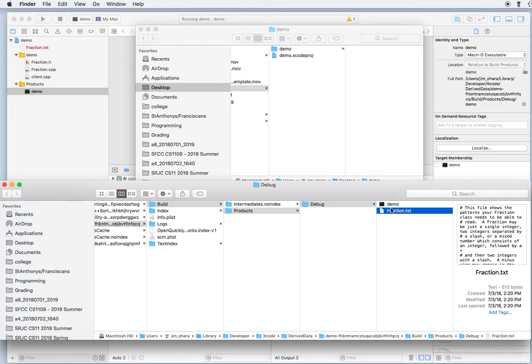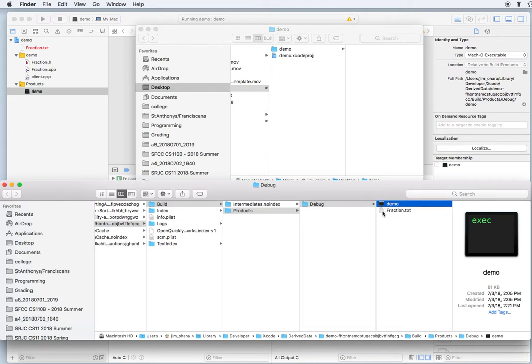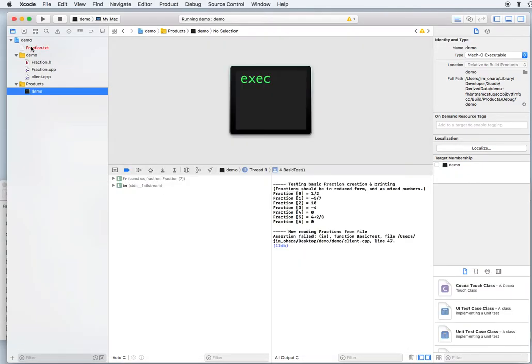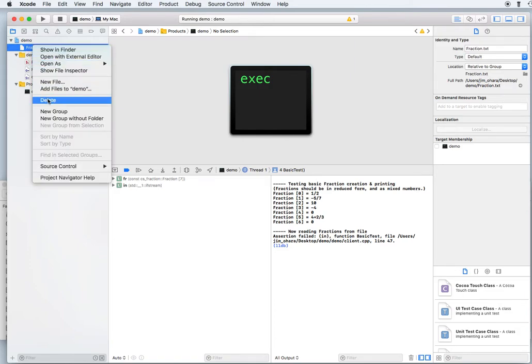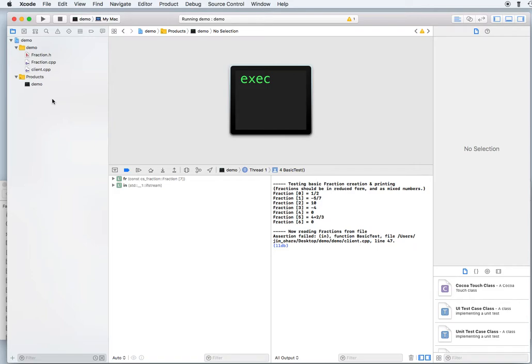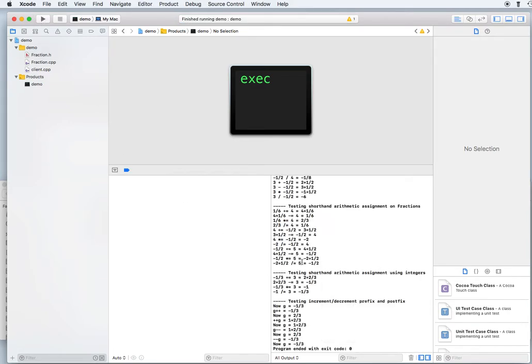So if we put fraction.txt in the same folder with demo, we can just drag it there. Our program should be able to find it now because this is the executable, and it should be able to find fraction.txt because it's in the same folder, same directory. Fraction.txt turned red up here because it's no longer in our project folder. So let's just delete it to get rid of the reference. I'll try to run the program again. And this time it worked.